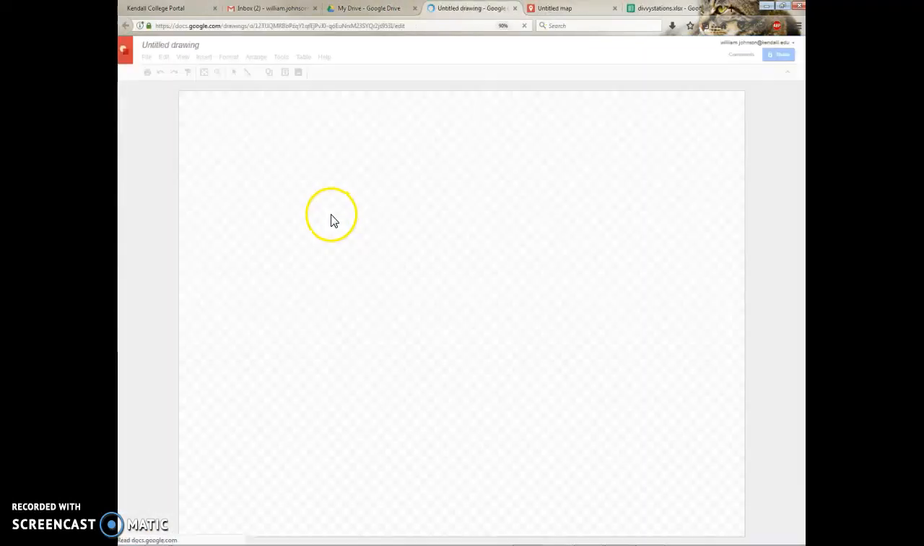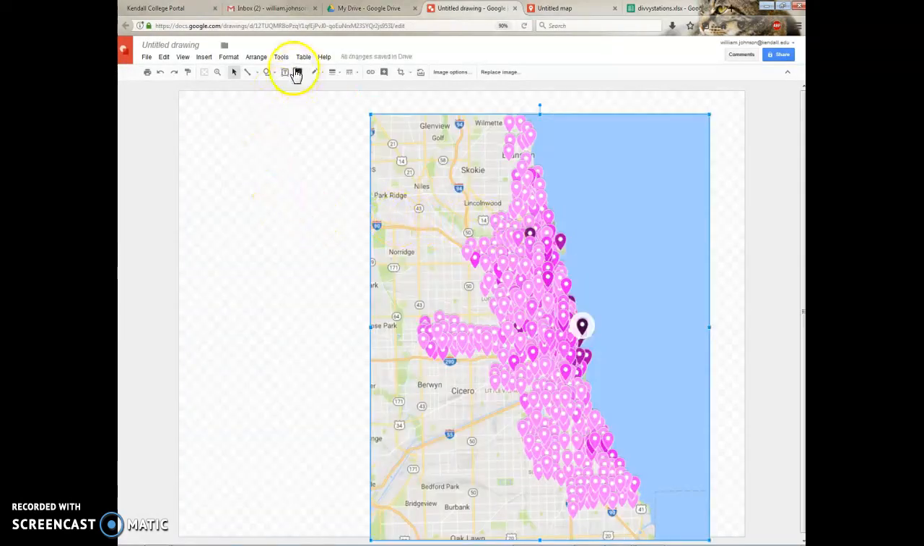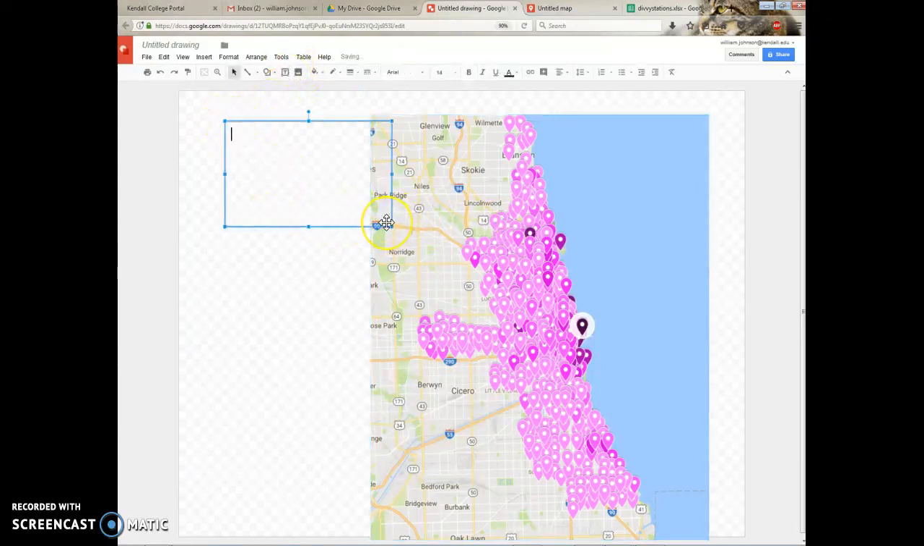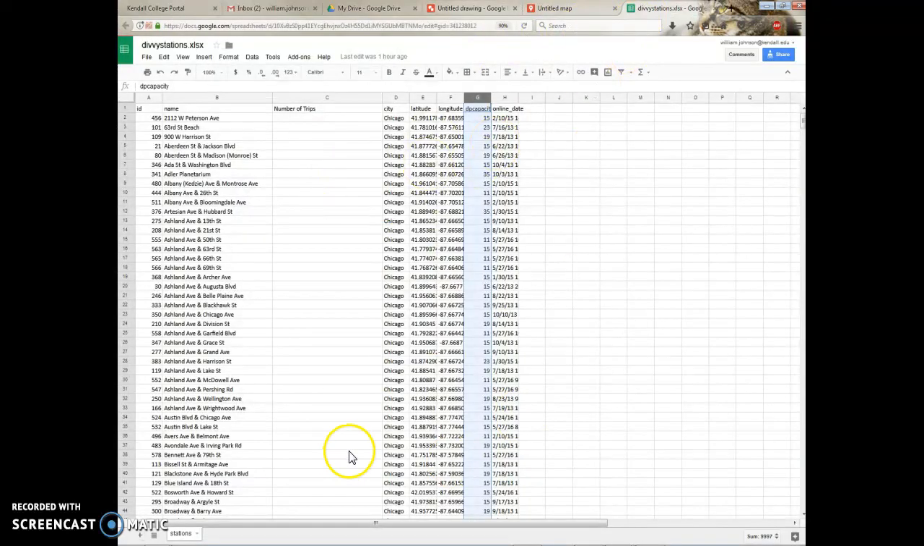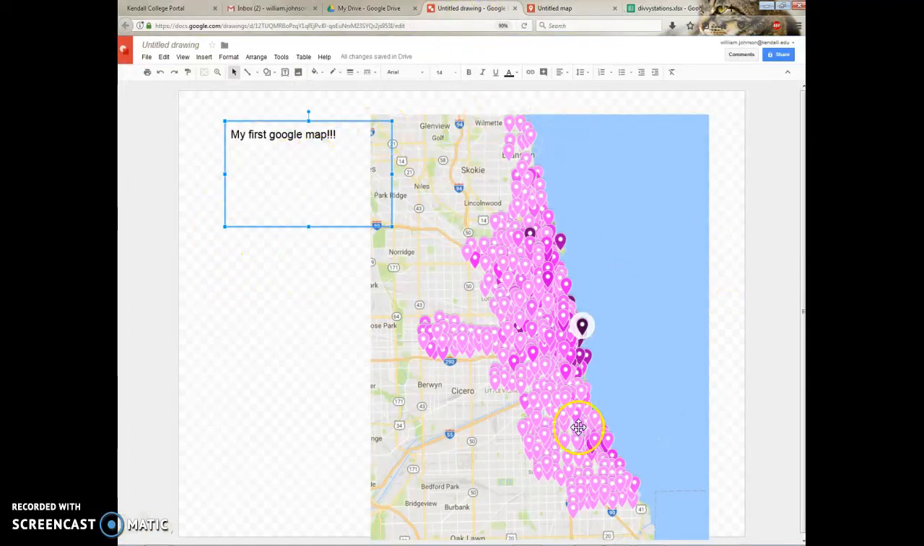This is what we did before, and in Google Drawing I can now paste that map. Control V makes it paste, and now I've got that map right here, and I can put in a title. I can say my first Google map. You have the idea that you are going to take this geographical data, you're going to upload it to Google My Maps, and you're going to need to take a screenshot and put it into a Google Drawing.